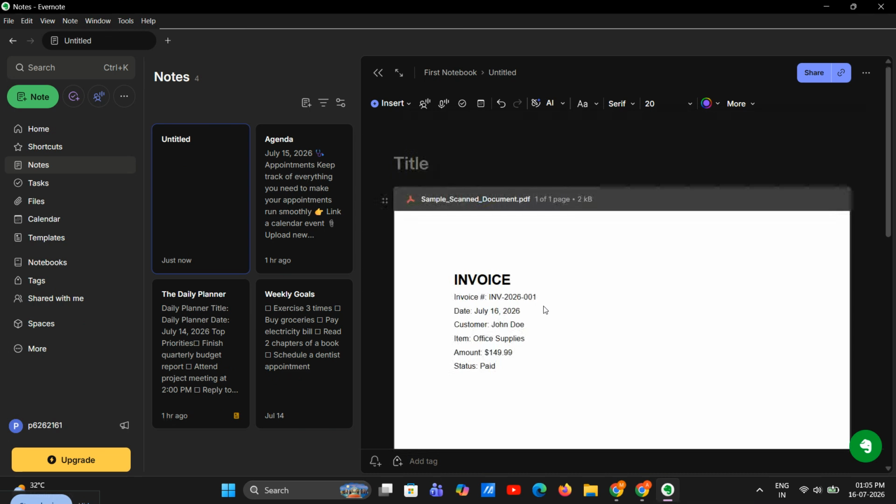Now let's look at the second method, which is often the easiest for everyday use. If you have the Evernote mobile app, you can scan documents directly with your phone. Open the app, use the scan feature, and capture your document. Evernote will process it and store it in your account. Then, because your notes sync across devices, you can open Evernote on your desktop and see the scan there too. This is especially useful if you don't have a separate scanner and just want to quickly save receipts, forms, handwritten notes, or paperwork while you're away from your computer.